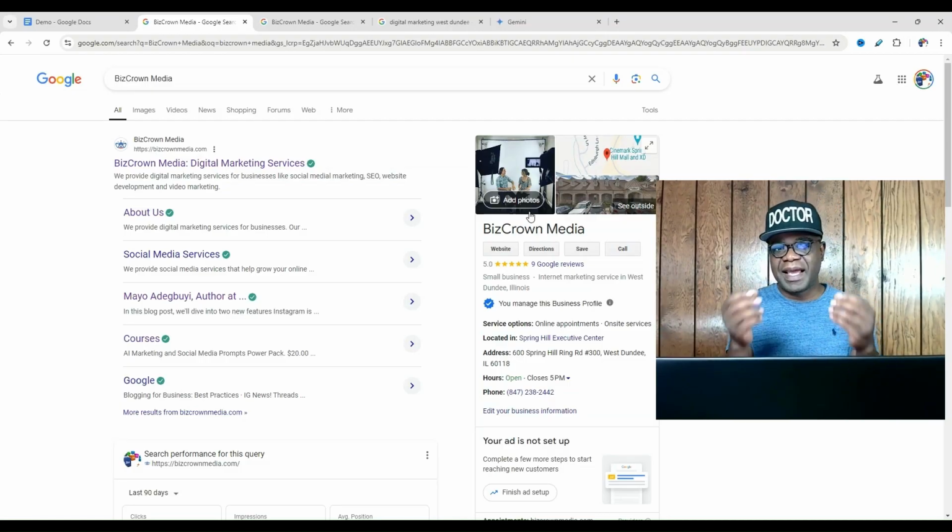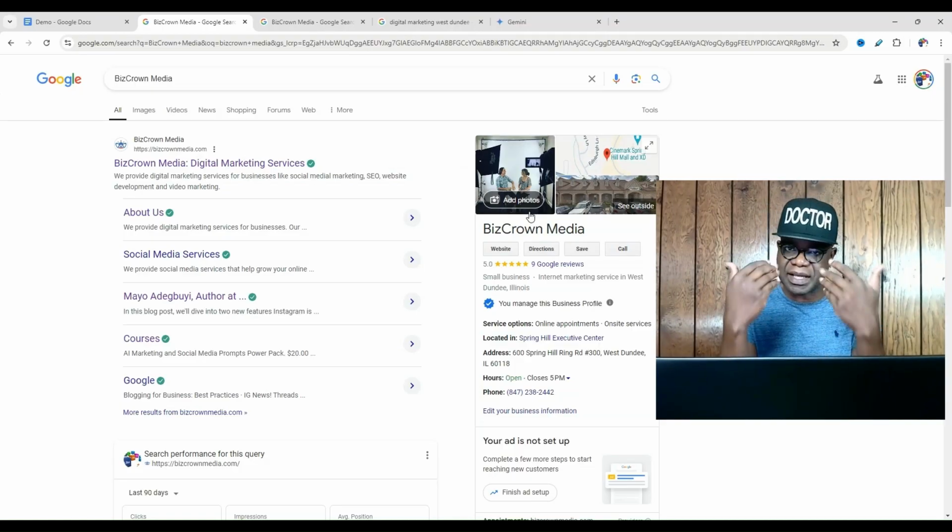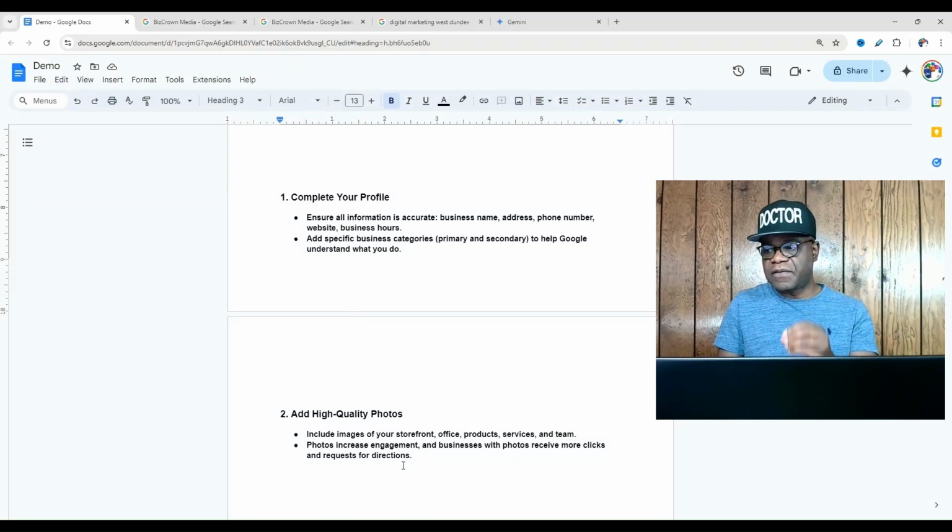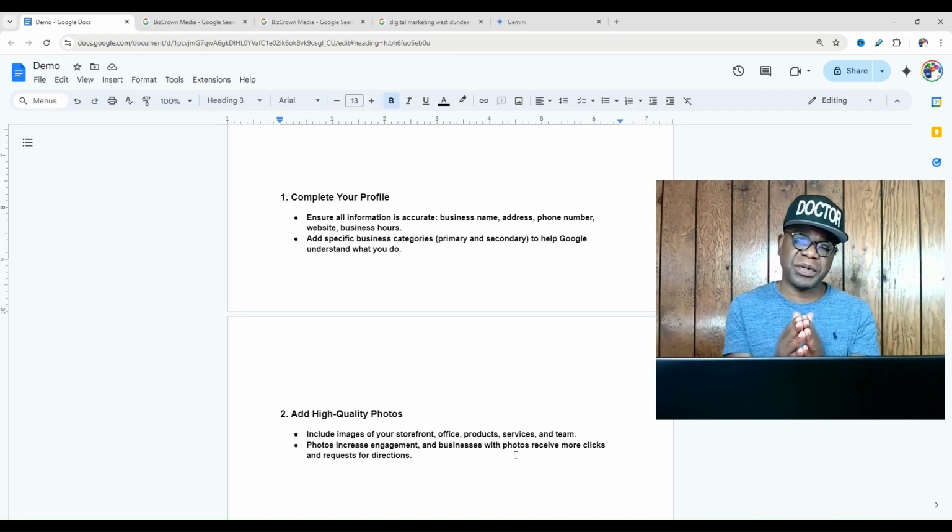No, because every word matters on the internet. So this way, when you're uploading the pictures, Google's also aware that this picture is saved as digital marketing service. It's not just 1, 2, 3, 4, 5, 6, 7, 8. It always helps. And as you can see, photos increase engagement, and businesses with photos receive more clicks and requests for directions. So it's very important that when you are setting up your Google business profile that you have pictures there and that you save them just like I've advised you to save before uploading.